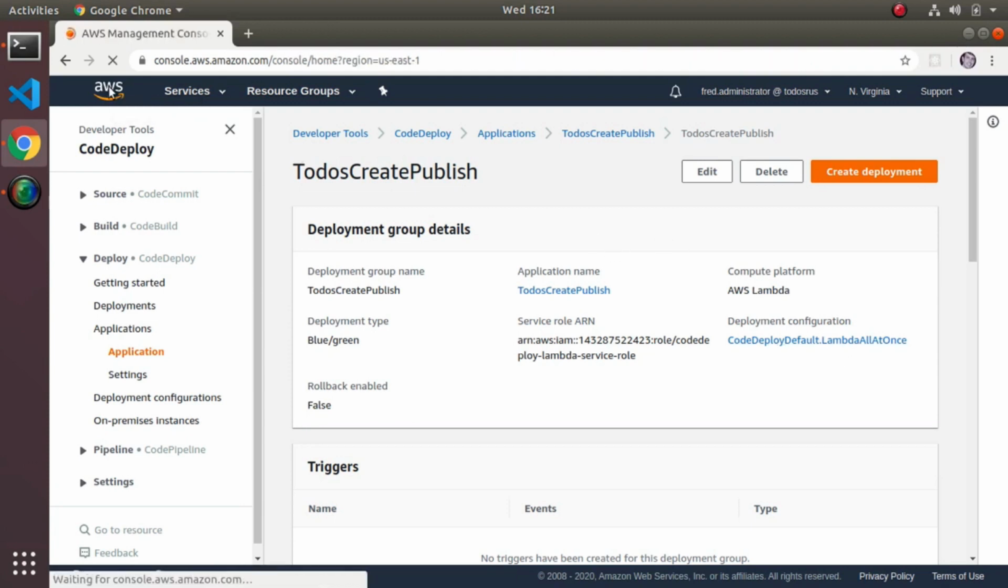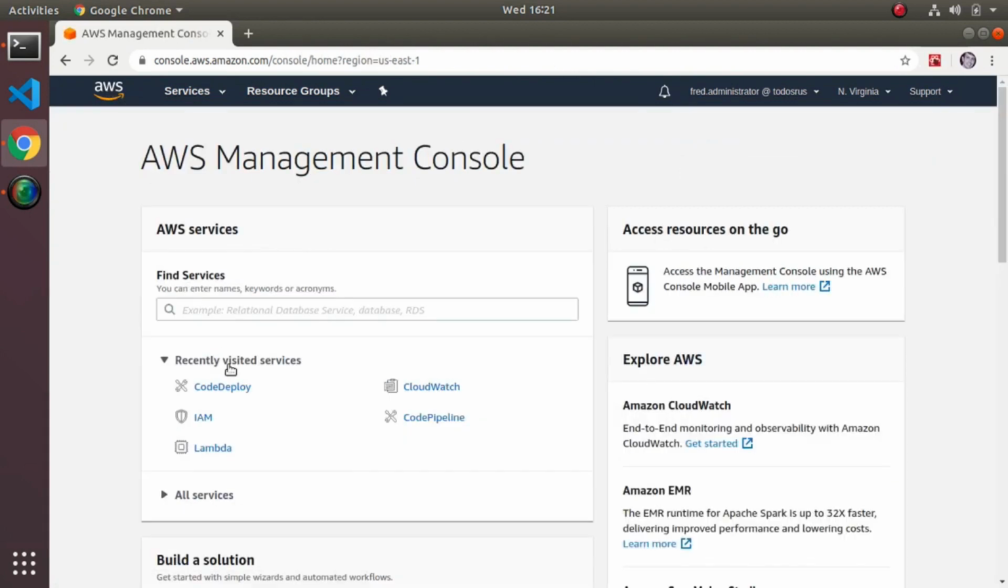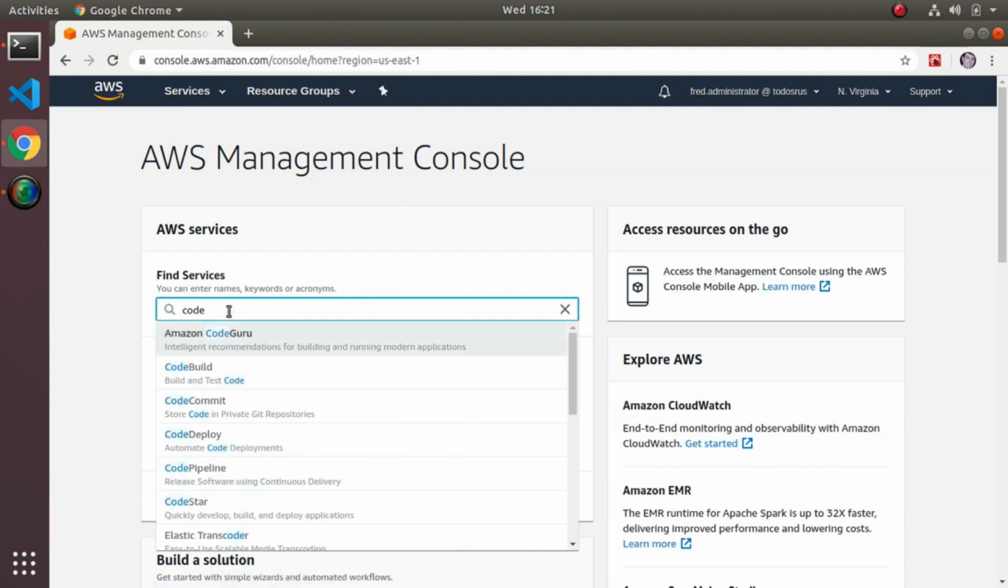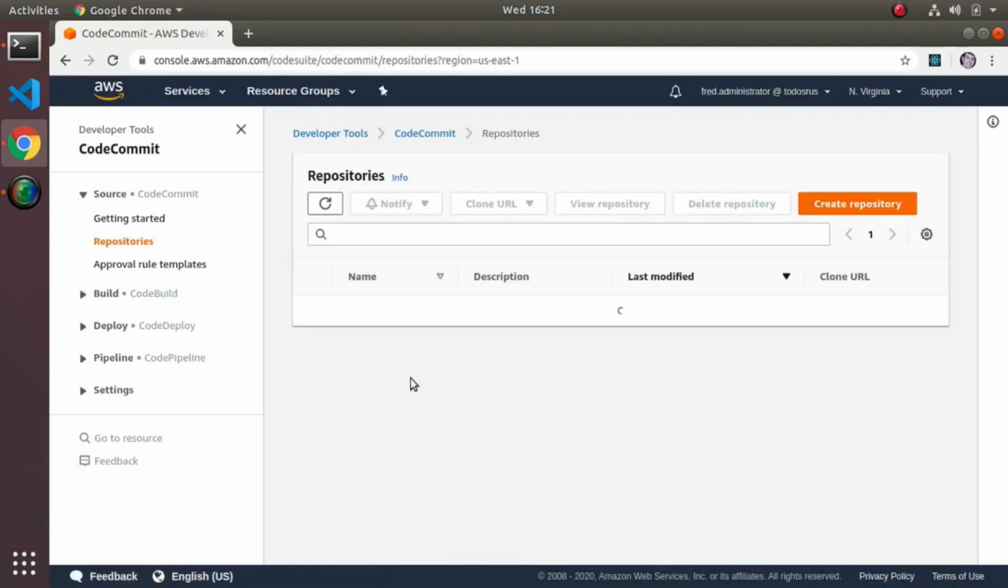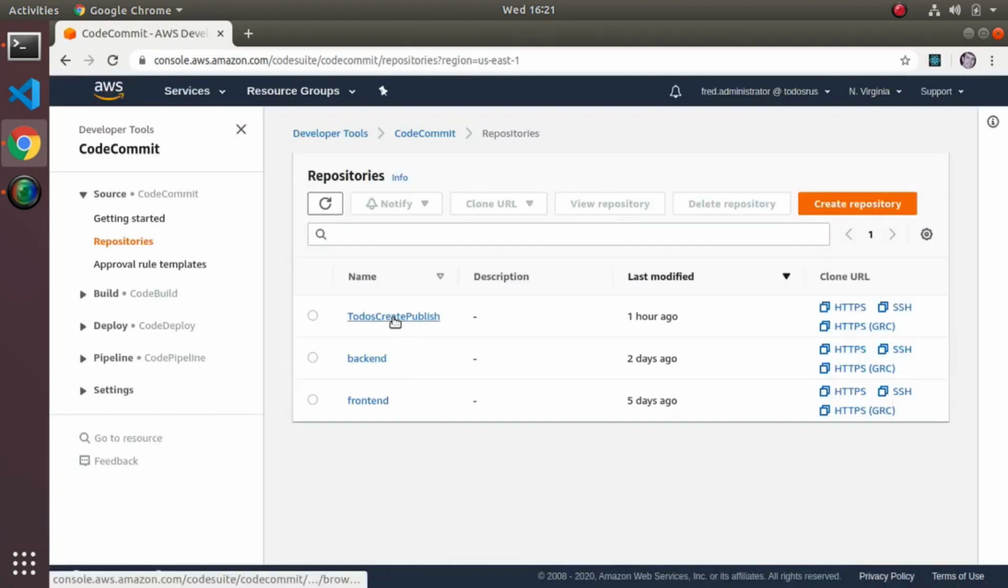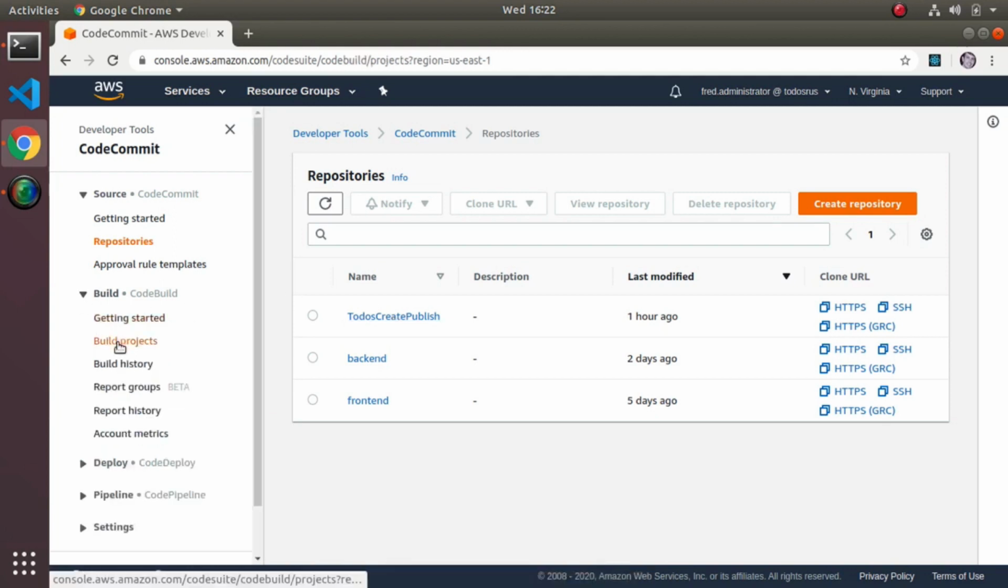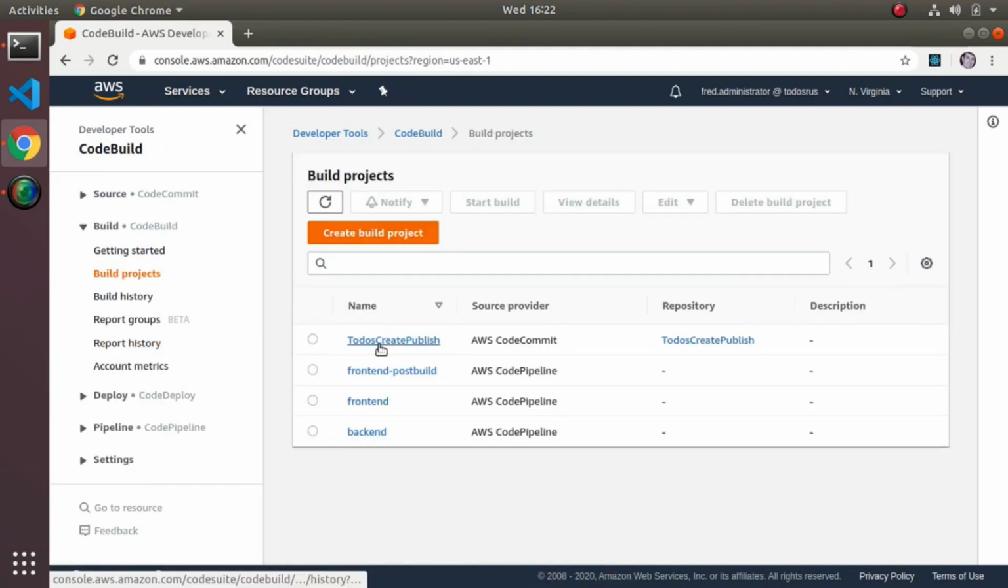Let me go now. So we actually then created CodeCommit. So I'll look at it, I guess, although it's just a repo, right? So there's now a repo called To-Dos Create Publish. I just created it. I didn't do anything special, right? And then there's also CodeBuild. So basically I'll just walk you through how I built this, right? For CodeBuild, which is probably here, build projects, I created a project called To-Dos Create Publish.